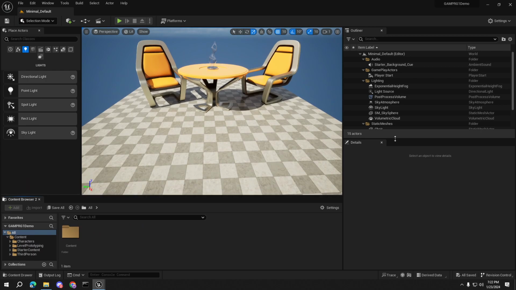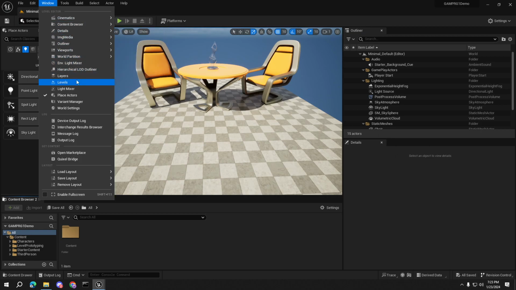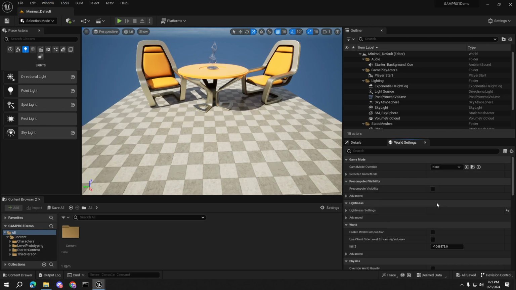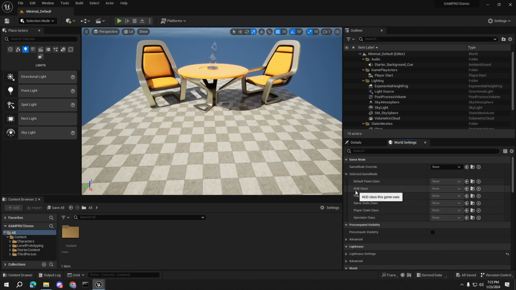And then, yung kanina, hope you guys get it naman. Kanina may world settings dito, which is actually quite important. So if I go to Windows and click on world settings, it should pop up here. What it has is parang you can set the game mode in here. You can choose what game mode you wanted to use.